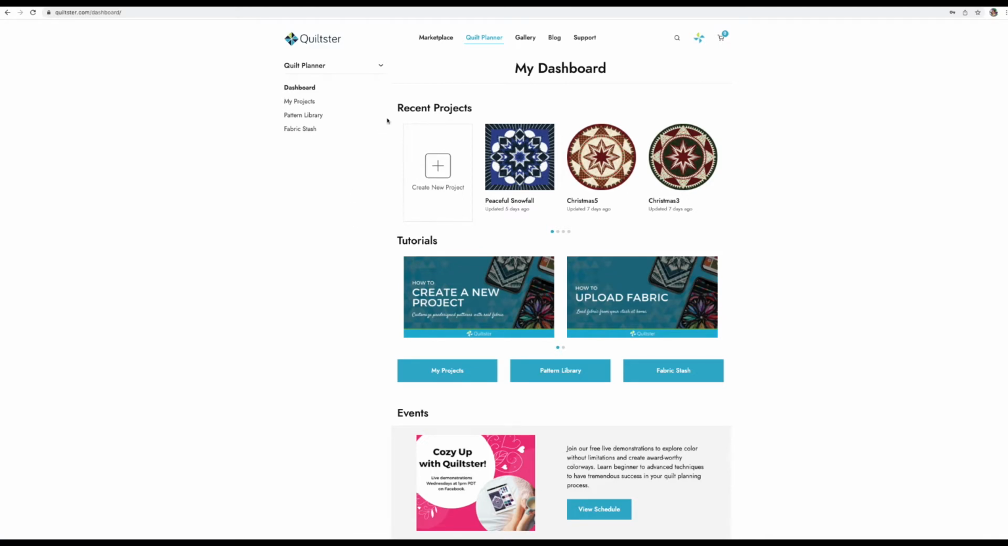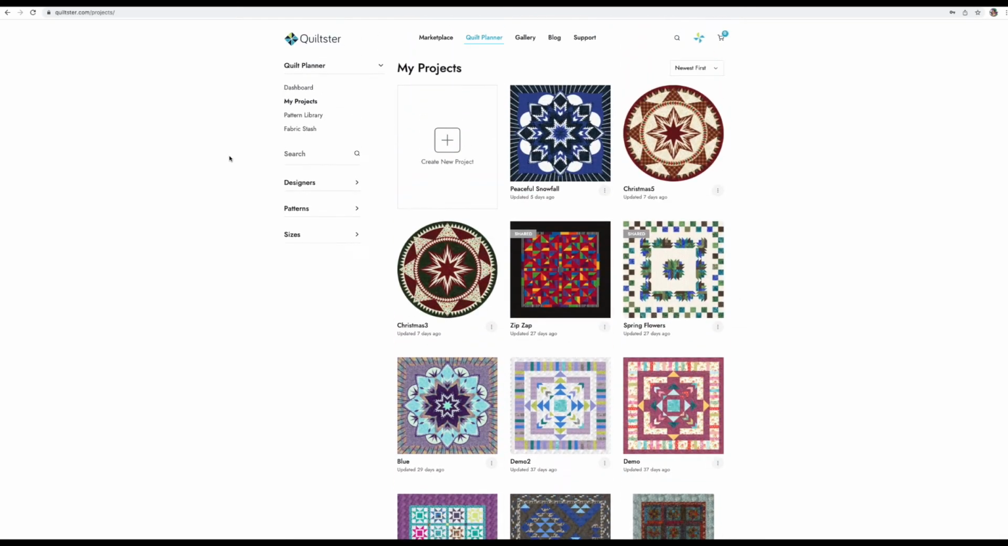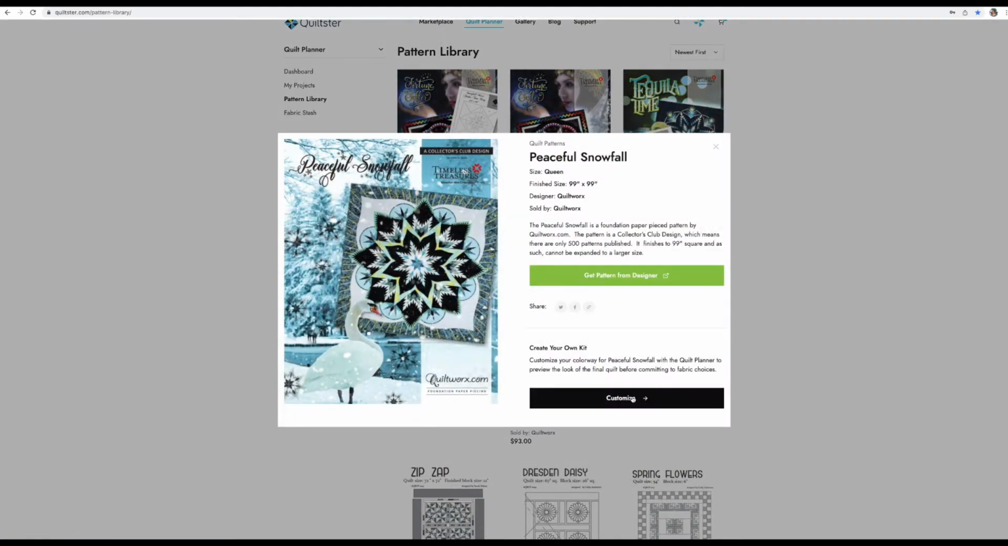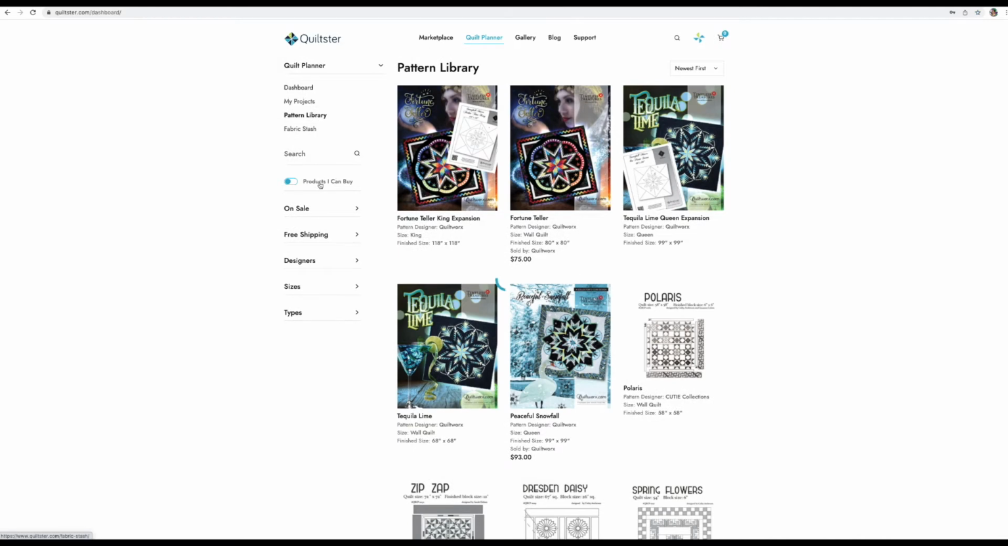On your dashboard, you will see recent projects, which is a little mini carousel of all of the projects that you have created. Of course, when you first sign in, this will be empty, but it will populate as you begin to make projects. And when you want to see everything that you created, click on My Projects to get a whole list of everything that you create. The pattern library is where all of the customizable patterns are housed. And you can come in here and choose a pattern to customize.